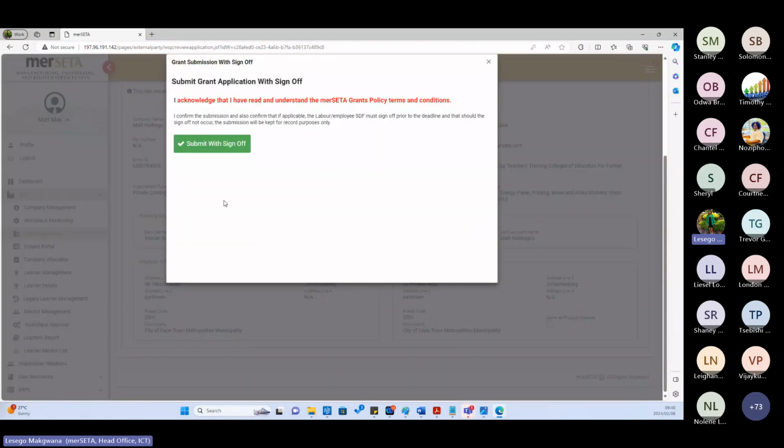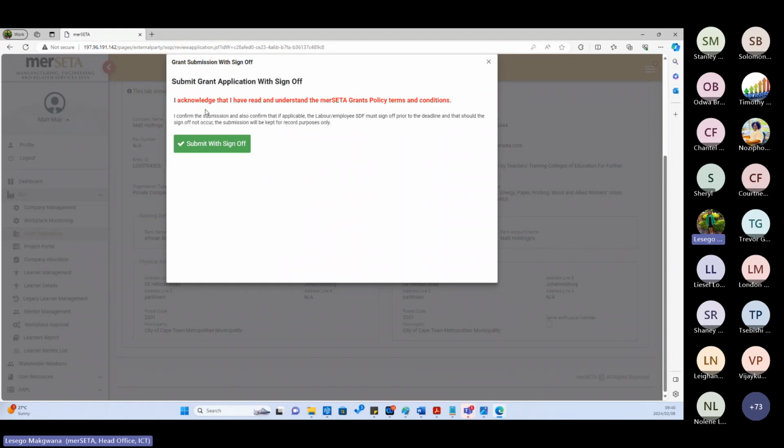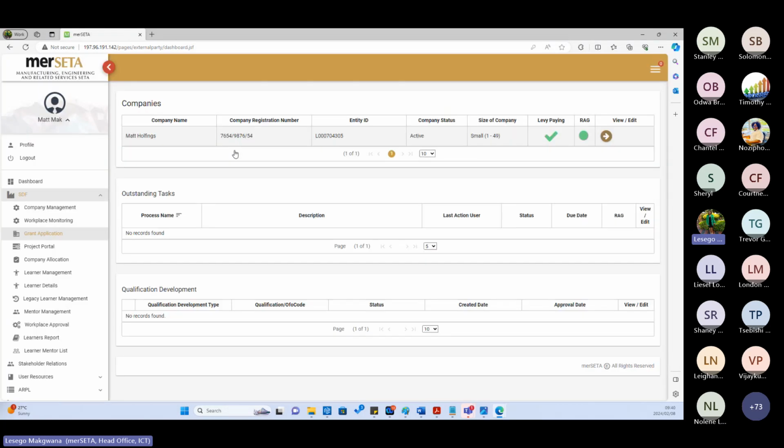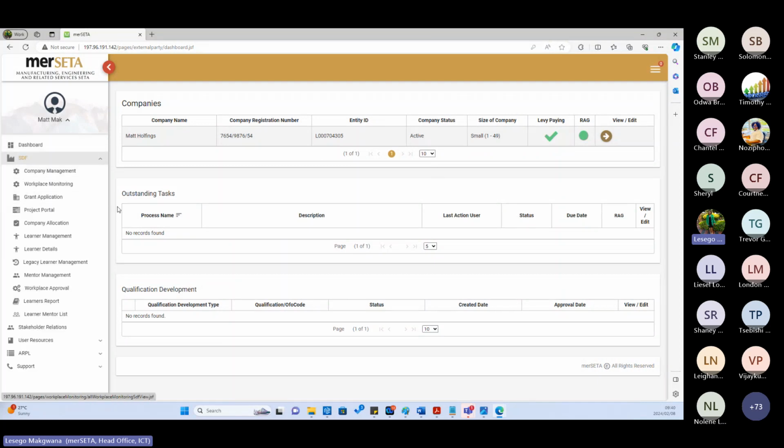So you click on this submit and it pops up a big one to verify that you're acknowledging that you understand the grant policy and that you are liable for the information that you are submitting. So once you have submitted the sign off, the system will then show that the task is no longer on you. If you look at it, we had a task on the dashboard, we had the edit under MG, now it's no longer with us.